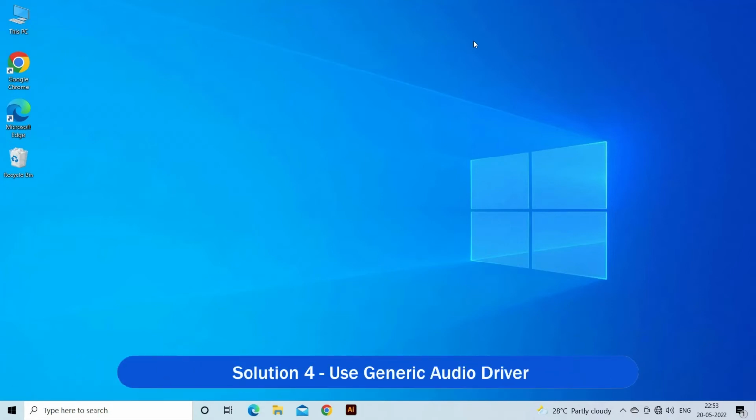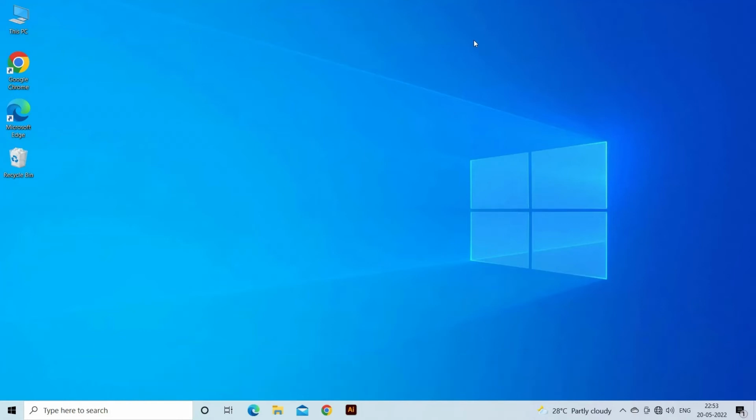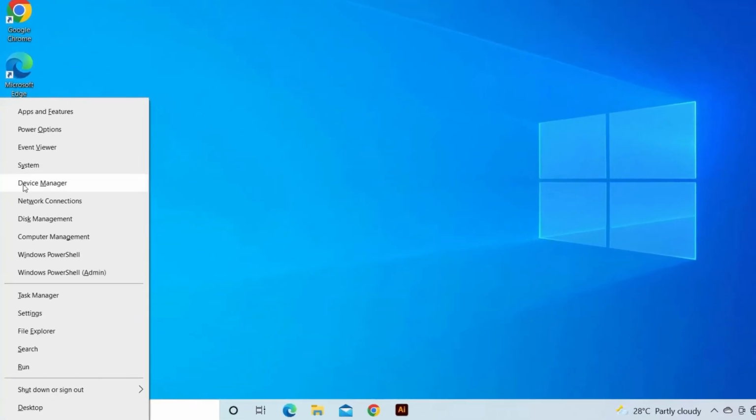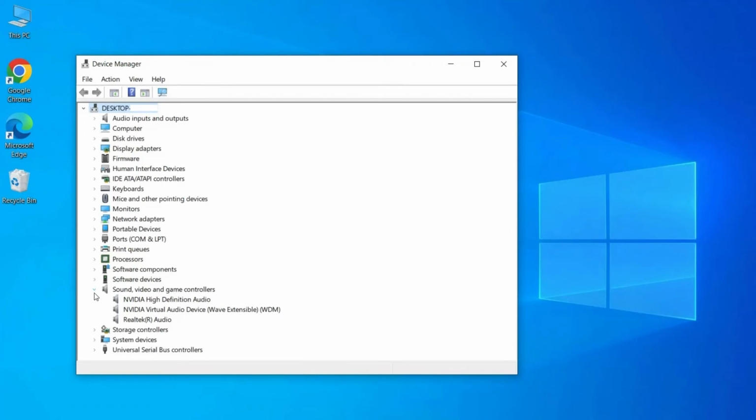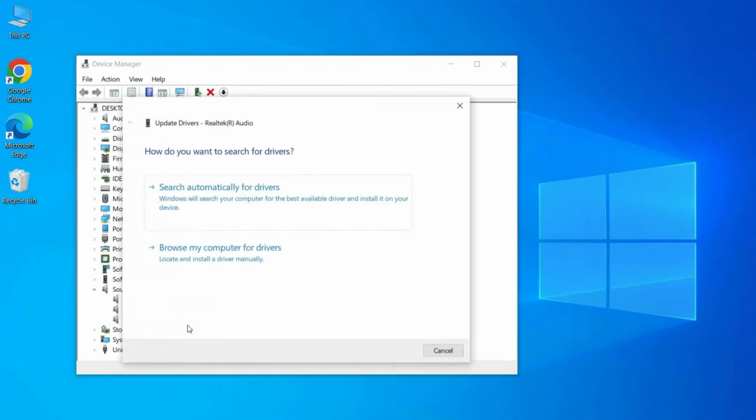Solution 4, use generic audio driver. If still the Realtek audio is not working, then use generic audio driver to fix the problem. Press Windows and X keys and click on the Device Manager. Now click on the Sound, Video and Game Controllers to expand it. Right click on the Sound Card Driver. And then click Update Driver Software.